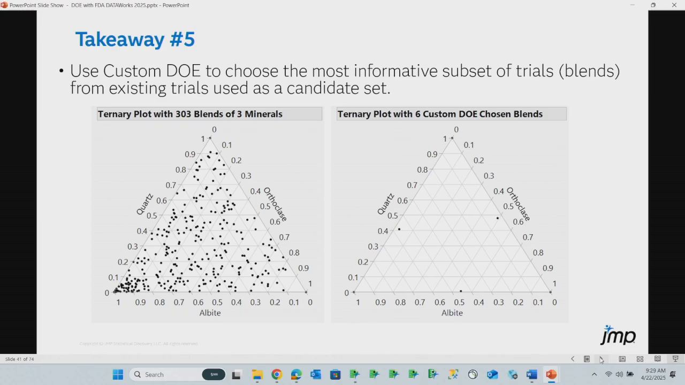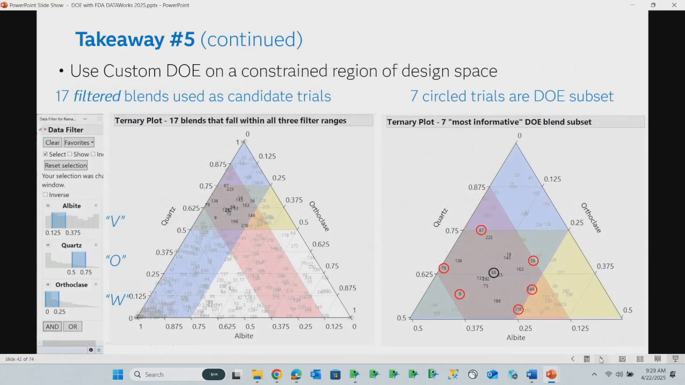And then the other 3 are close to the middles of the edges, because the 50-50 blends would ideally be where we'd want to have them, but they didn't take data there. And so those are the 6 that would give us that information. But if I make the analogy to the salad dressing, maybe I don't want pure orthoclase or pure quartz or pure albite. I'm interested in combinations near this 6-sided region.